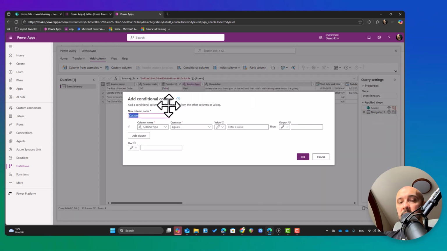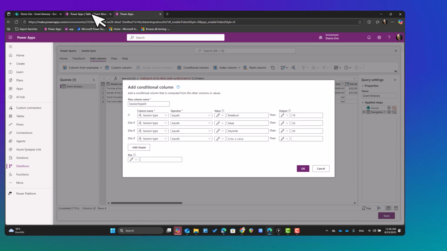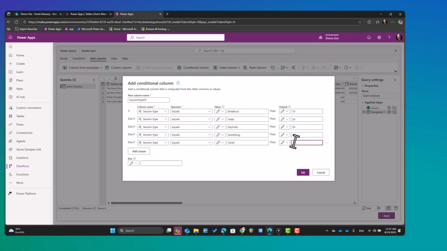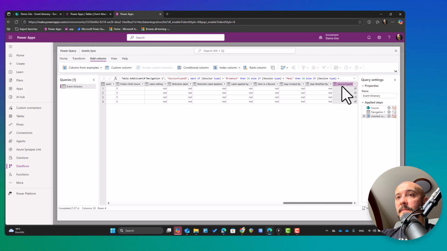I will call this column session type ID. And then I will provide all the values manually. However, later on, you can also provide the function, the expression, automatically if you know it. As you can see, the column was created. And once I have the mapping, I can point that column to the session type choice field in Dataverse.